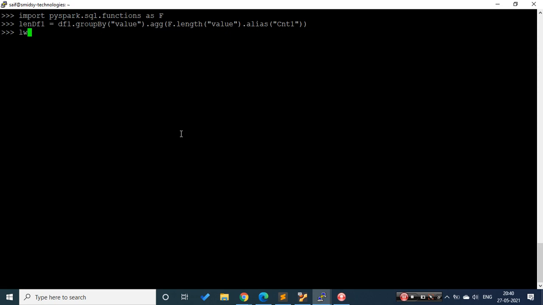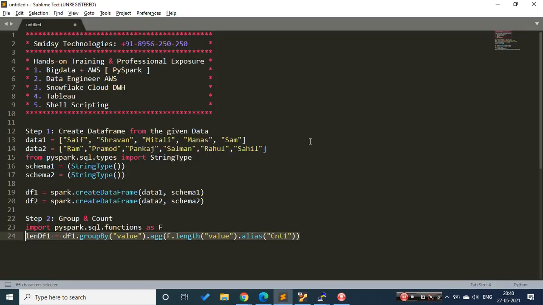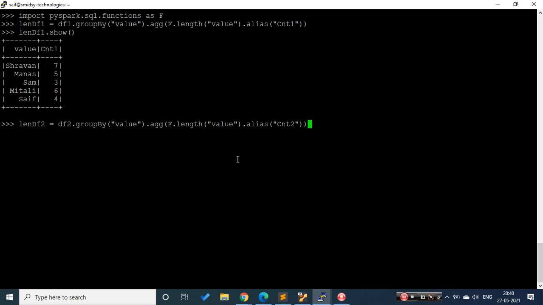Okay, cool. Let's see what the data frame has been transformed to. If you see, I'm able to get the respective words and their respective counts. Similarly, I'll have to do the same for my second data frame, df2, and I will just rename this to count2. Let's copy this piece, execute this, and show df2.